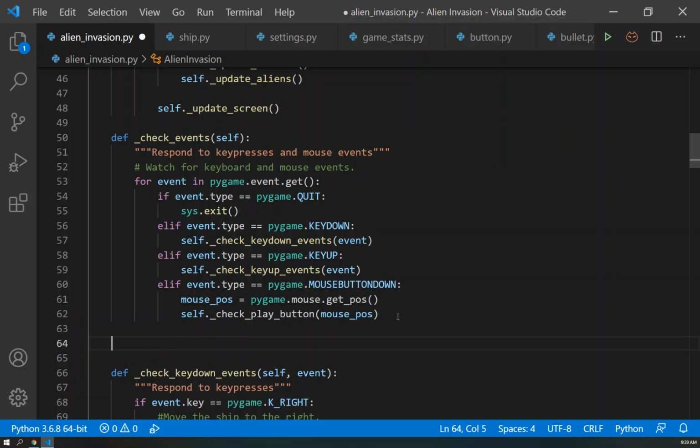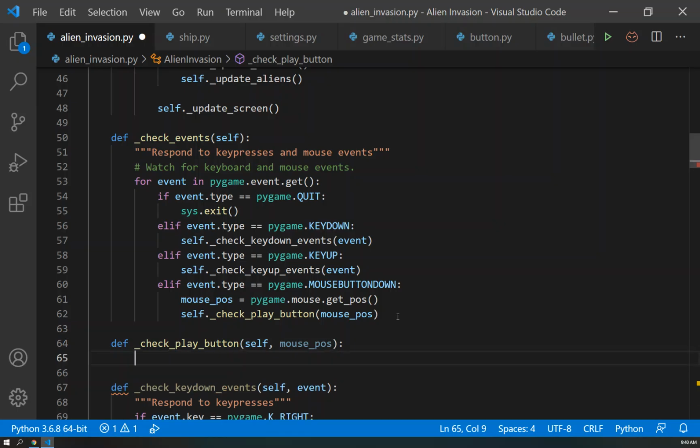So we're just going to put that right here, since it's where everything else that we're checking is. So we'll do a definition, check play button, and we'll do self, and we'll send it the mouse position. All right, so check play button, self, mouse position. We'll come in here and write our docstring here, which is to start a new game when the player clicks play.